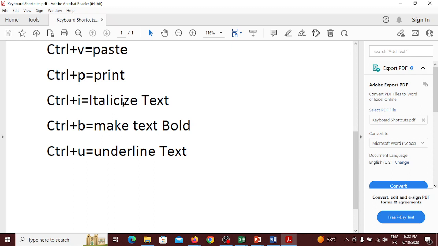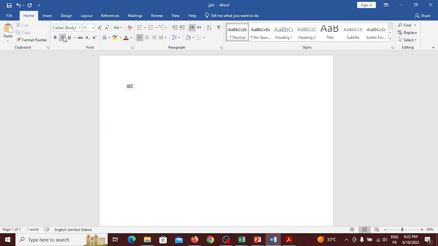we have Control plus I for italicizing text. It has the same function with this one. Okay, let's go with Control plus I and let's write something. Notice the text is italicized. Okay, let's increase the font size so you can see the text is italicized. If we remove this one, the text goes back to normal.